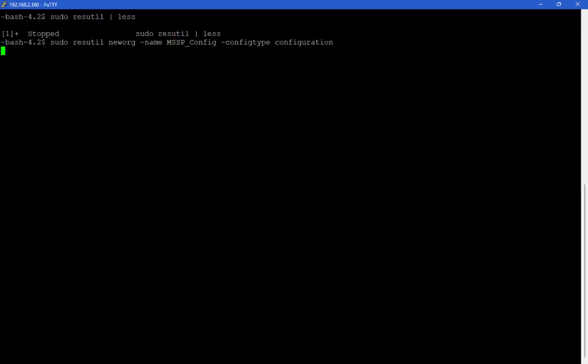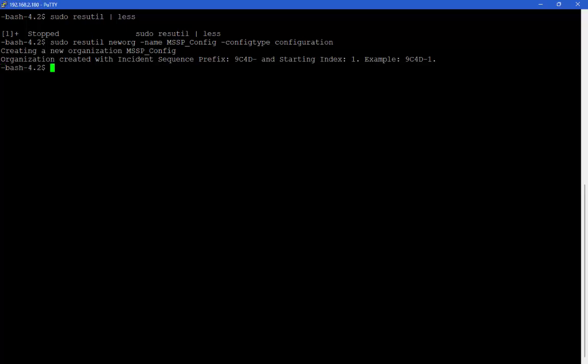So here we are entering the first command, sudo resutil new org. The name is MSSP config. So our configuration type is configuration, right? So this is our top level domain. Once we have that one completed, our next step will be to create the dashboard.